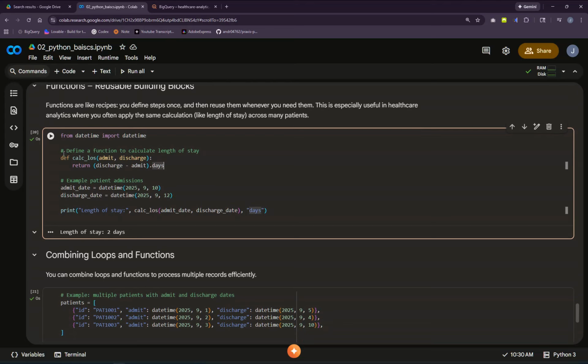So we're going to start by defining this function. You're going to see that the key word used here is def, and the name of the function is going to be calc.los. Then you're going to see what information does this function need in order to do its job. It's going to need something that we call an admit, something we call a discharge. We've just gone ahead and chosen those terms ourselves so that we can use it within the function. So now it's going to say, all right, you are going to give me admits and discharges, and I'm going to return to you what discharge minus admit in days is.